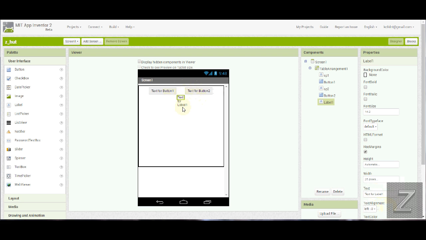Otherwise, it does affect the ones above it as well, which is another reason why I usually don't use the table arrangements. I think by now you're understanding I try to stay away from them, but I'm going to still show you how to use it in case you want to. Now we're going to delete the text for that.